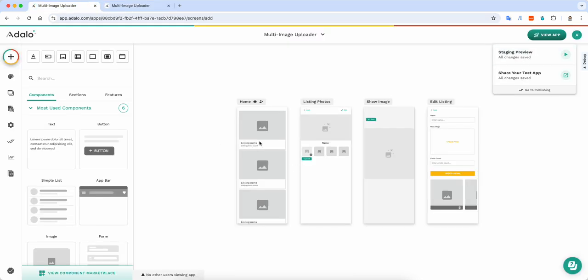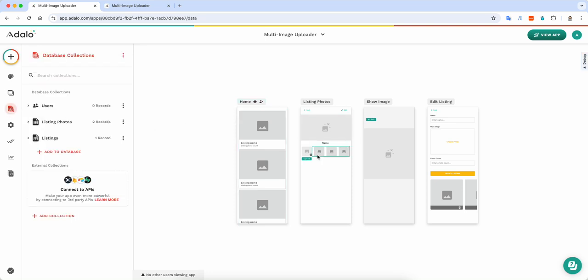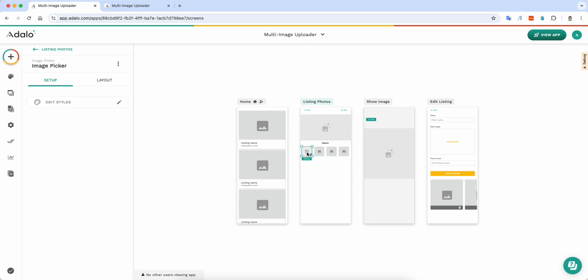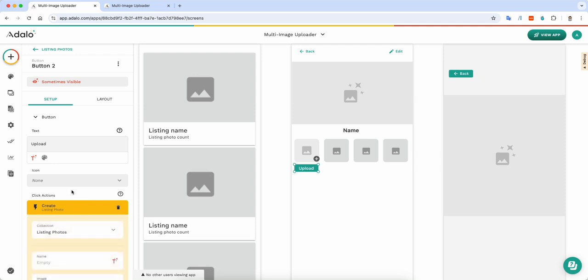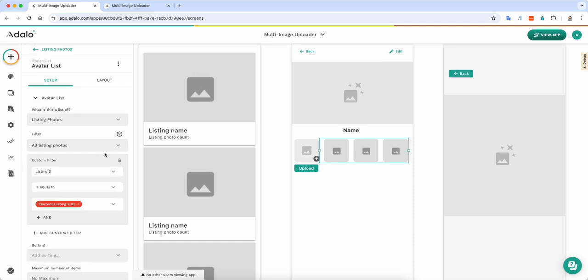It's very simple. I have a list of listings for houses, and then I have a list of listing photos. The way that I connect them is, when you click here to select your image, I have an upload button which creates a listing photo, and I take the listing ID and put that in a number property. That way I can create an avatar list and filter by the listing ID being equal to the listing that I clicked on.